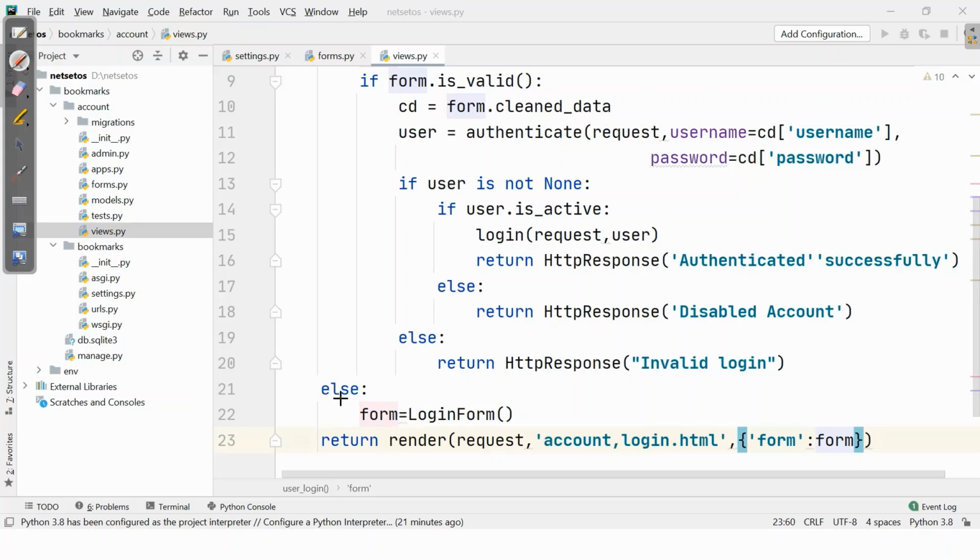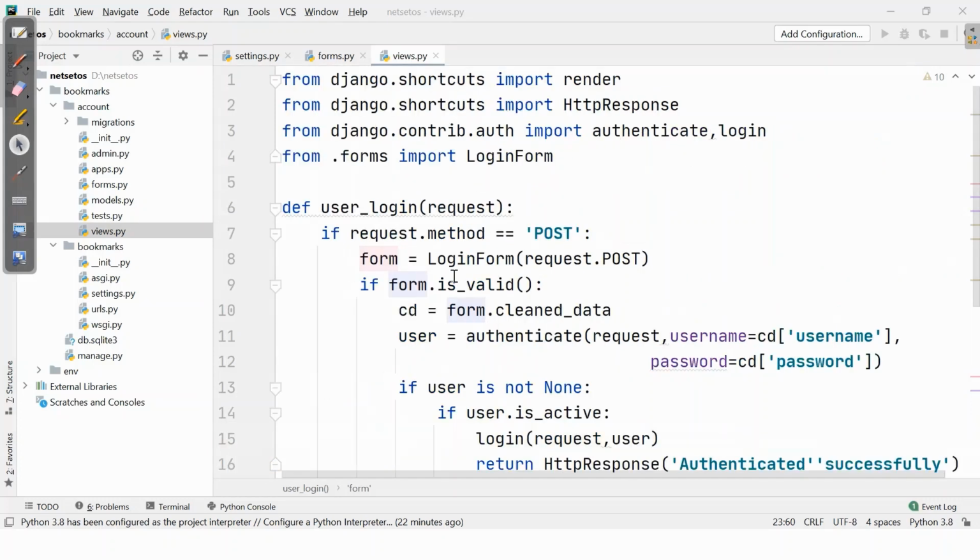When the user comes with a GET request, we will instantiate a new login form using form equal to LoginForm. Here it will be displayed in the template. But what happens when the user submits the form via POST? First, it will instantiate the form with the submitted data, form equal to LoginForm. Then it will check whether the form is valid with form.is_valid.